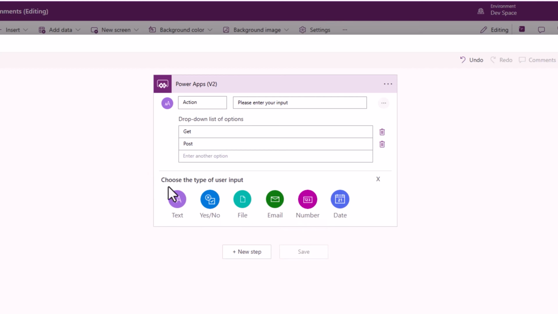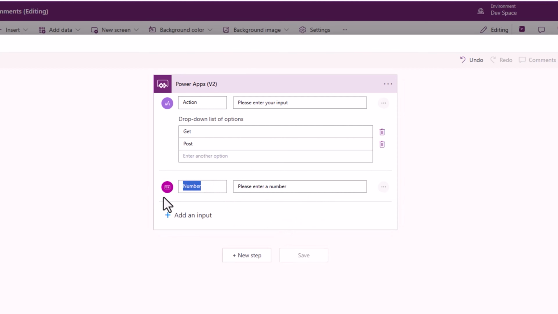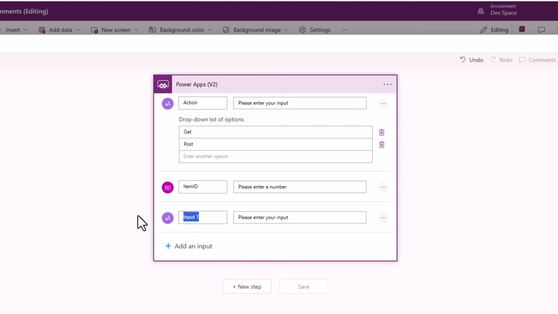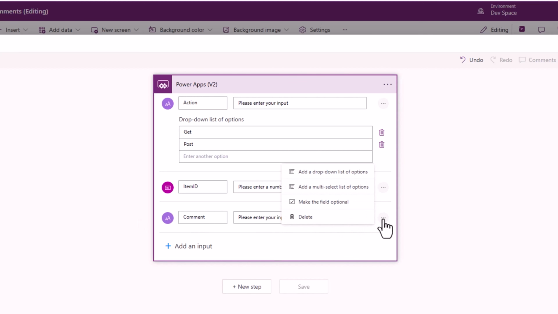Next, I'll add an input of type number. This would be the item ID. When the user will be posting a comment, I will need the information of the comment. So I'll add another input of type text. I'll call this comment. And this option, I will make it optional. A comment will only be passed when I'm posting a comment.